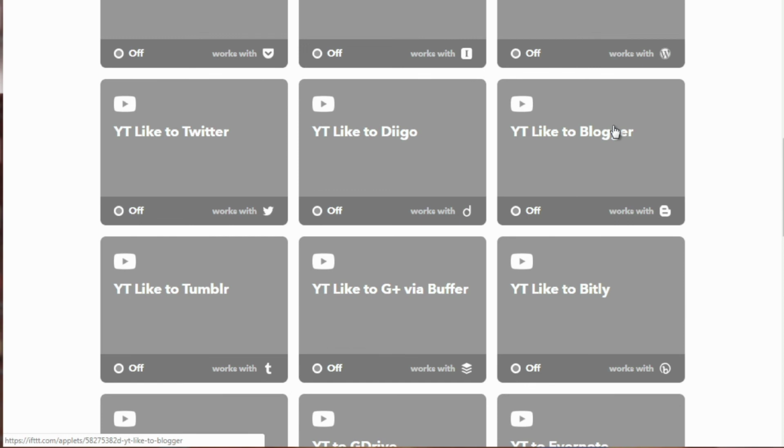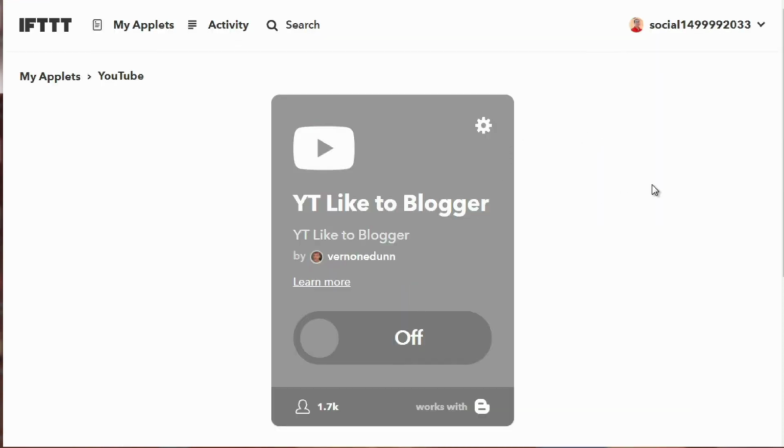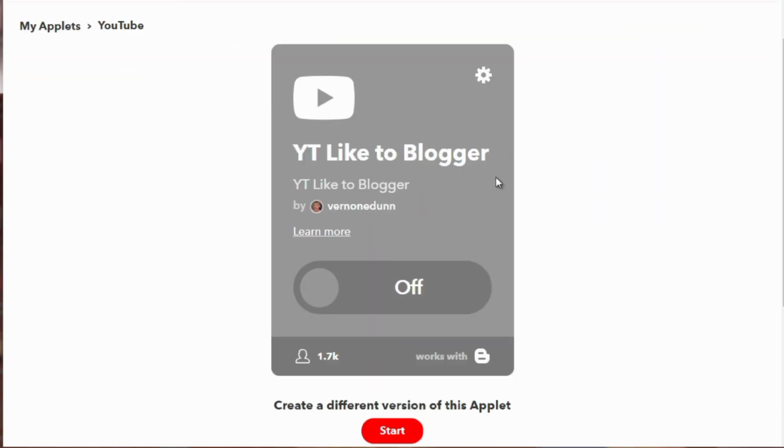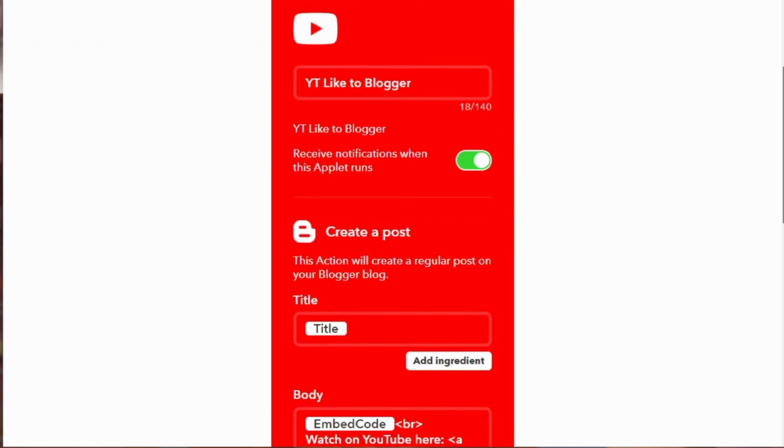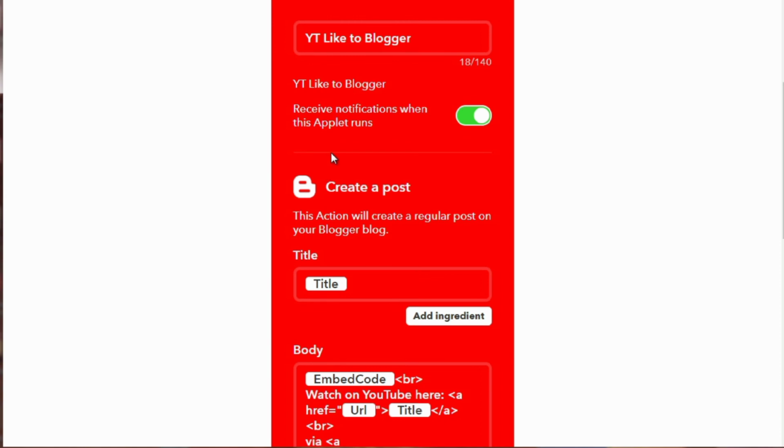So we need to go to the applet. So this in case is the YouTube like to Blogger. So it's a little bit different than the upload to YouTube channel. But if we click on that, you can see here that we have the applet that goes from YouTube like to Blogger. So if we click on this here, you can actually get a better view of what's happening. So basically anytime a YouTube video is liked, we create a post on Blogger, we put the title, we put all this. Now we need to figure out why.